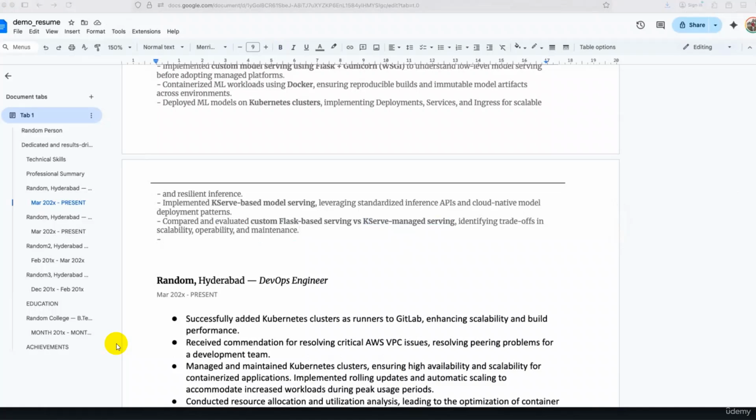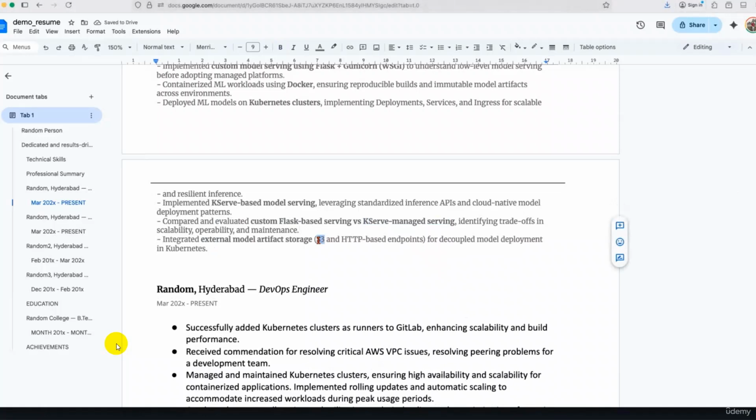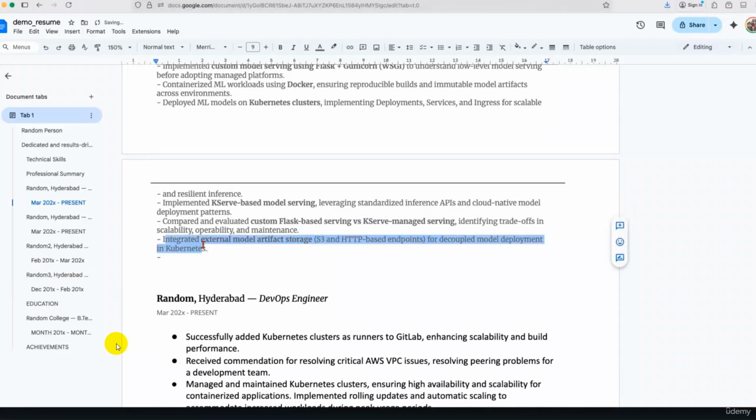You can also say you have implemented a model registry using S3. We did that both during MLflow and also during SageMaker. So you can say integrated external model artifact storage like S3 buckets for model deployment in Kubernetes. We did this part during the Kserve lecture. In Kubernetes, we used S3 buckets as the model registry. You can also talk about SageMaker. Very, very important point I'll add here.